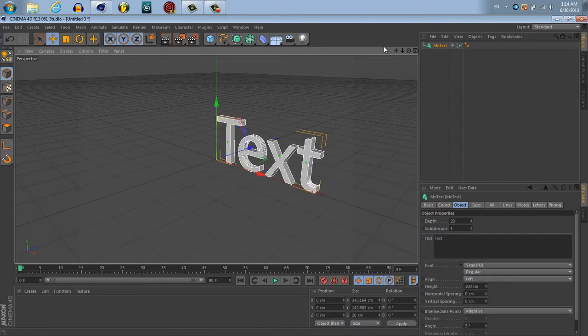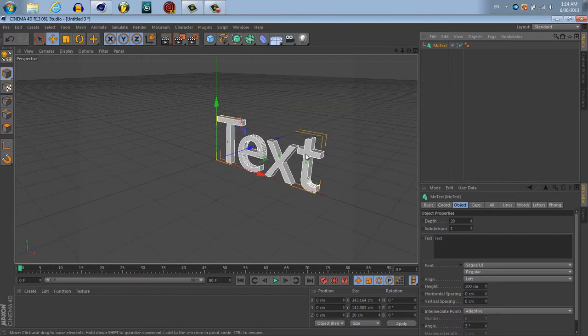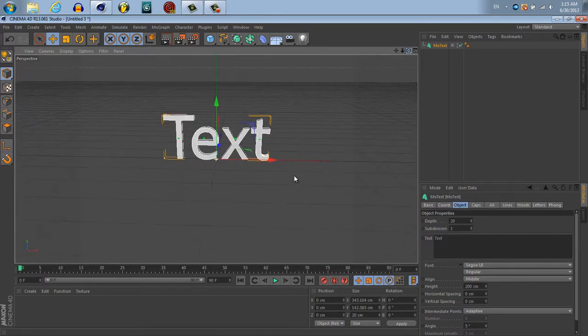There we go. So the difference between MoText and the spline version of text is that when you add text in spline mode, it's not 3D. You have to add extrude NURBS, and adding MoText kind of takes that step out of it. Okay? So what I'm going to do is line it to the middle, just so that it makes it easier on us for setting up cameras and things like that.